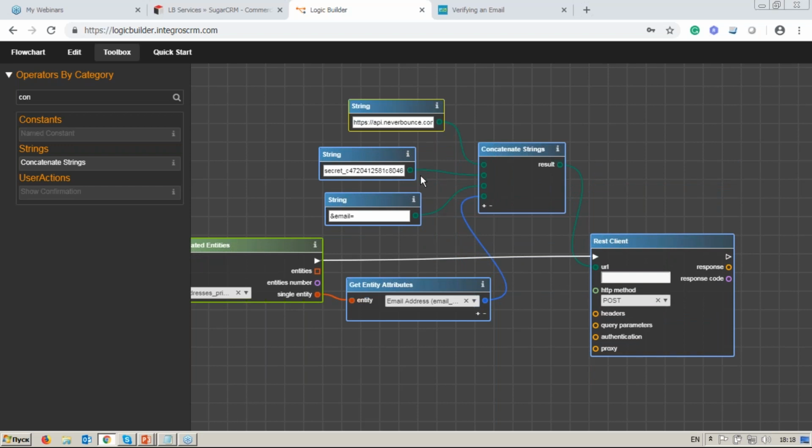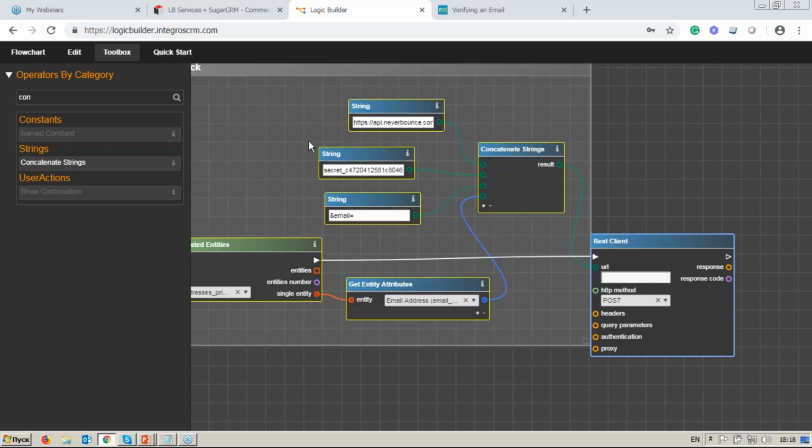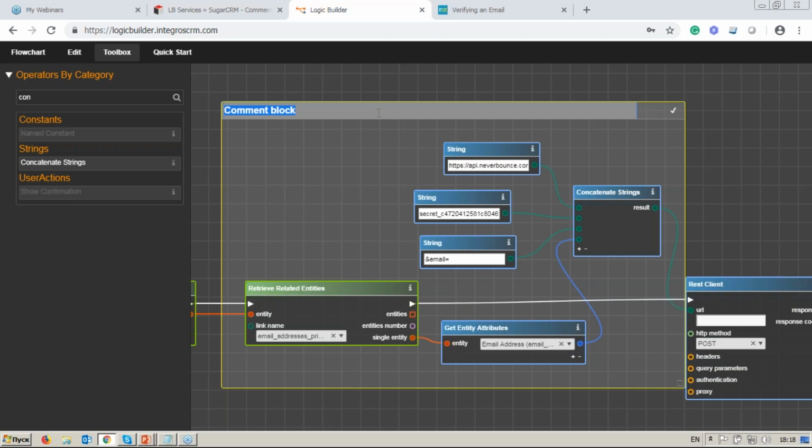And also we can leave a comment here by selecting this group of operators, clicking the right mouse button and choosing comment selected items. And let's comment like compose URL and save it.